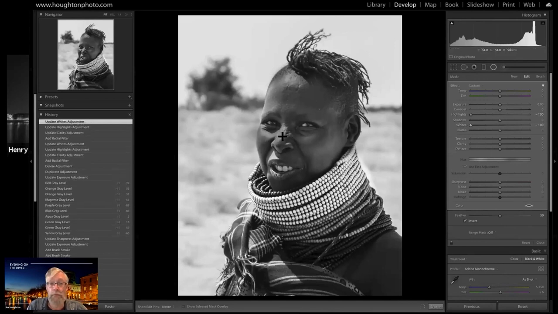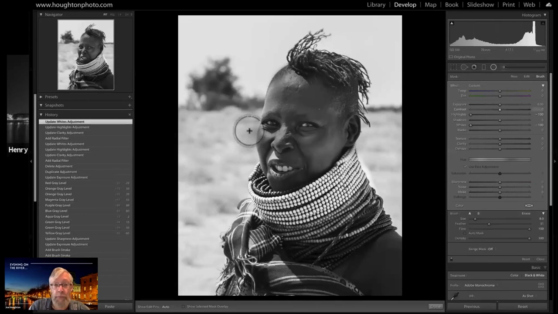There we are. Yeah, I think I'd be pretty happy with that. Now I'm going to put those pins back on, and again I want to just brush off the edge of that. So Alt, and then just brush off the edge. Can you see there? It's just taking off the application of that darker area around her skin.